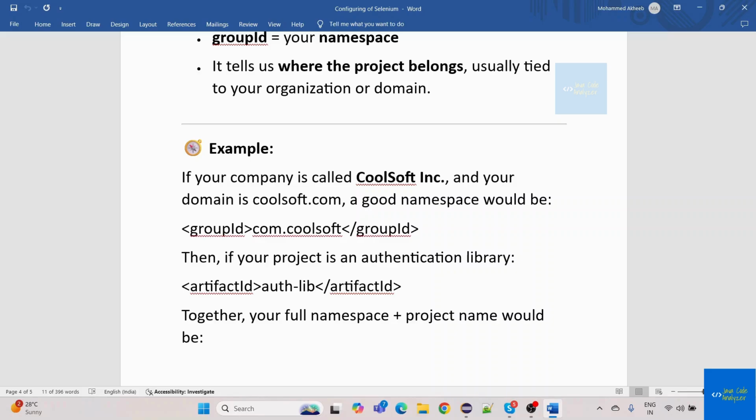And if our project is an authentication library, then we will use auth-lib. Or if our project is with respect to the banking domain, then for example, we will give State Bank of India hyphen automation, something like that. We will be giving that with respect to the artifact ID.